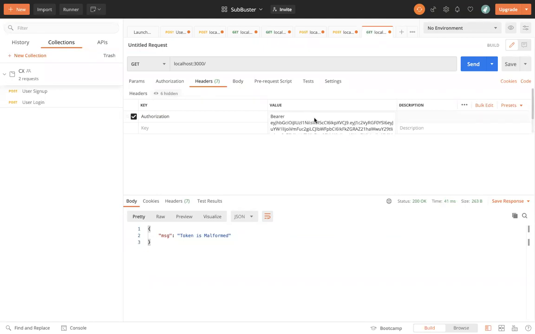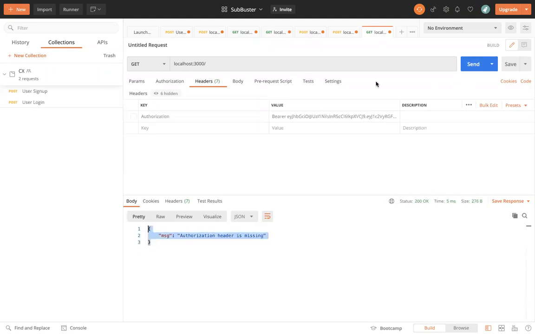Now in this case, let me send this. Hello, you're authenticated. But if we manipulate the token, then the token is malformed. If we remove this, then we are getting authorization header missing. So quite fine, we have built it, and we have successfully built a simple authentication system over here.